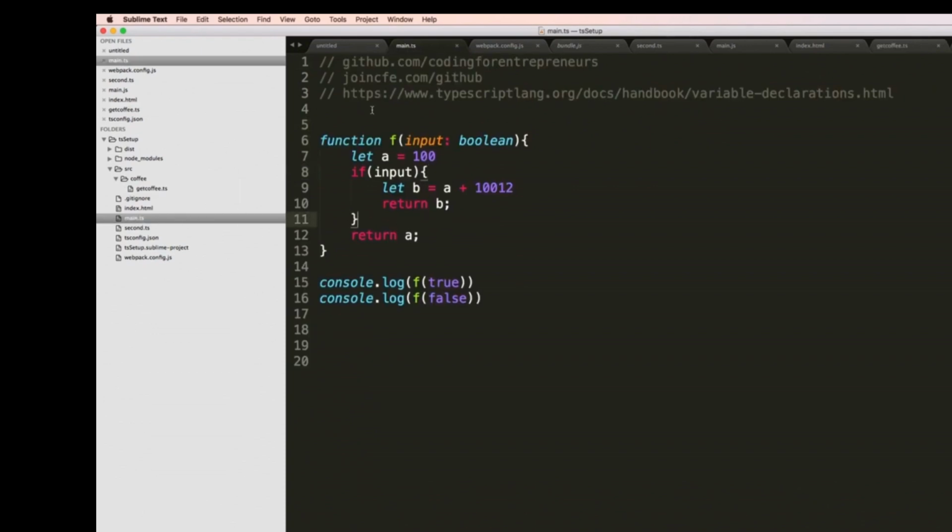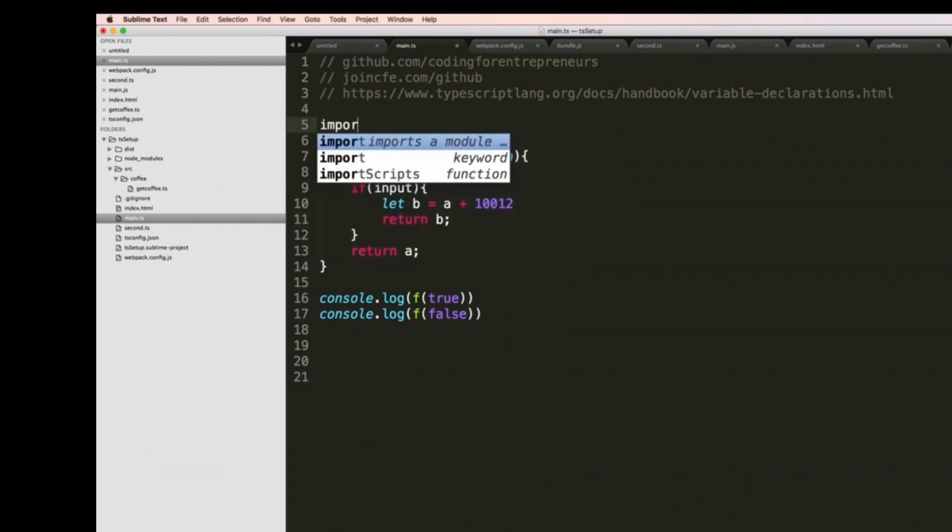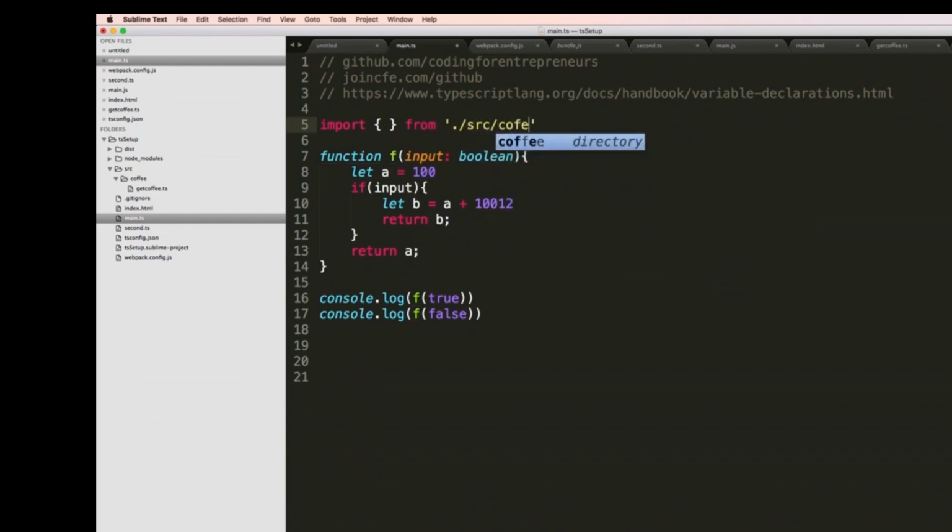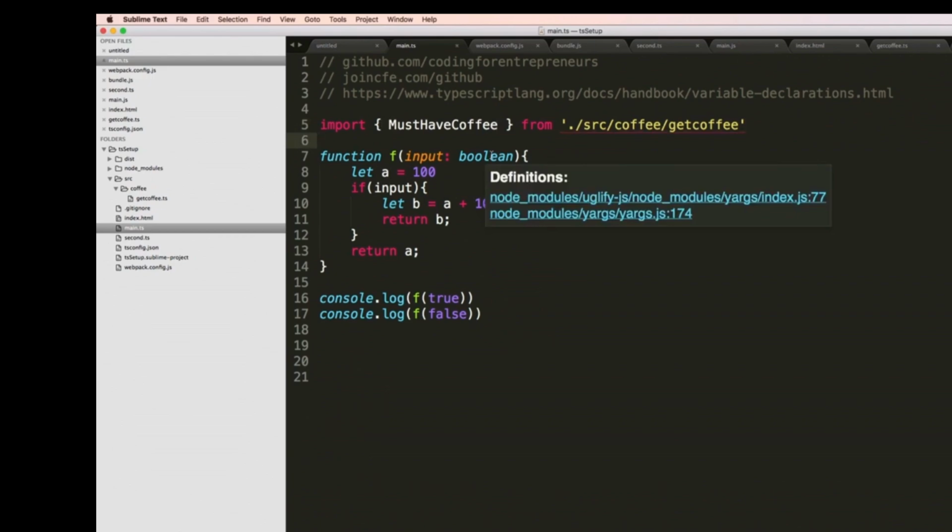What do I do? Well, there is a way to actually import things inside of TypeScript. So you can actually do import and using these curly brackets from somewhere. So in our case it is ./src/coffee/getCoffee, and the class name, of course, is what we're actually wanting, is MustHaveCoffee. So there we go. So I've imported it.